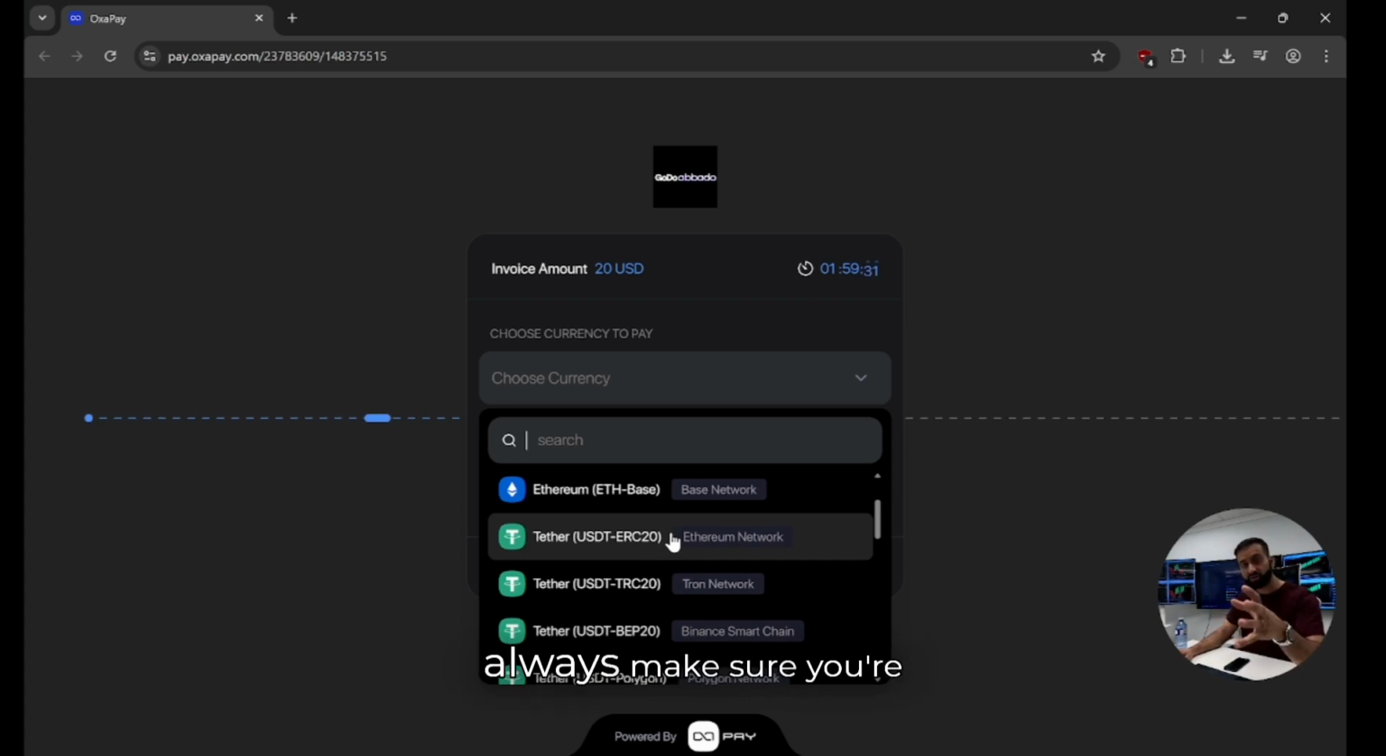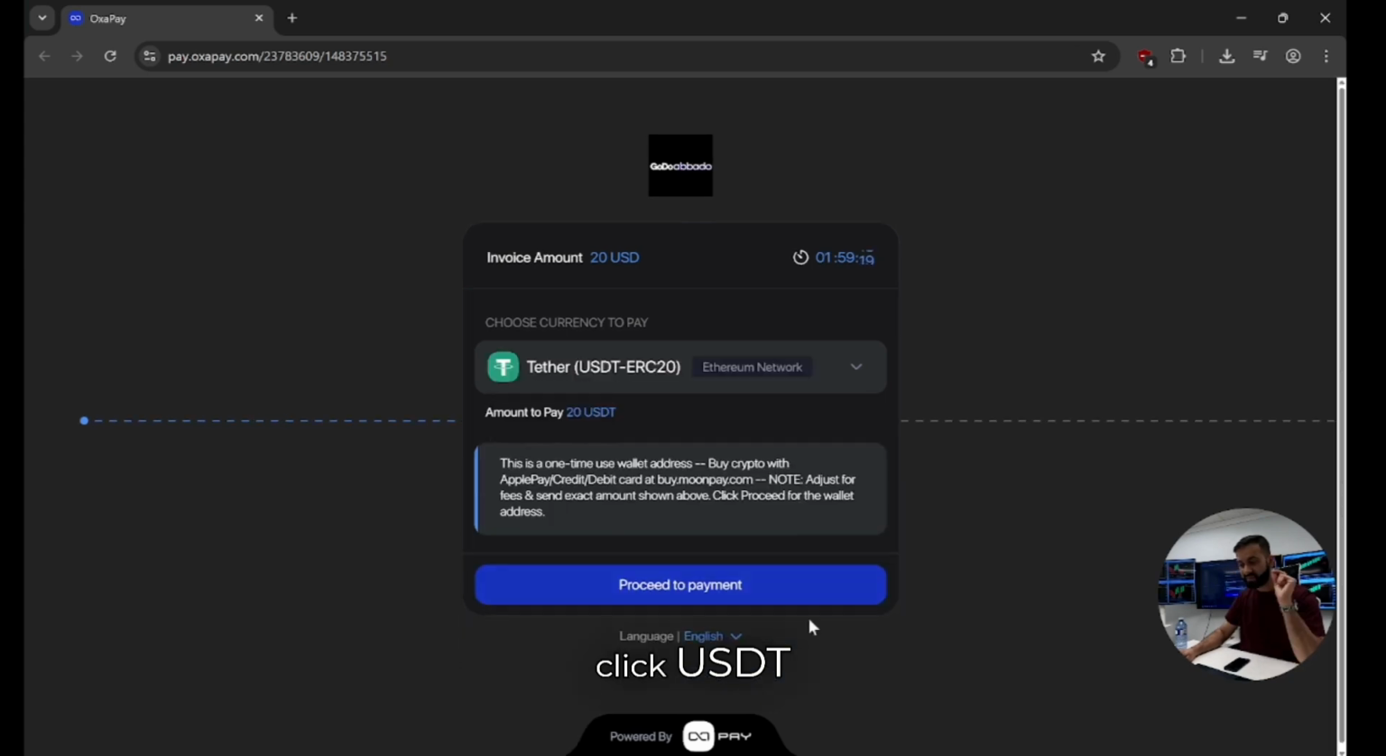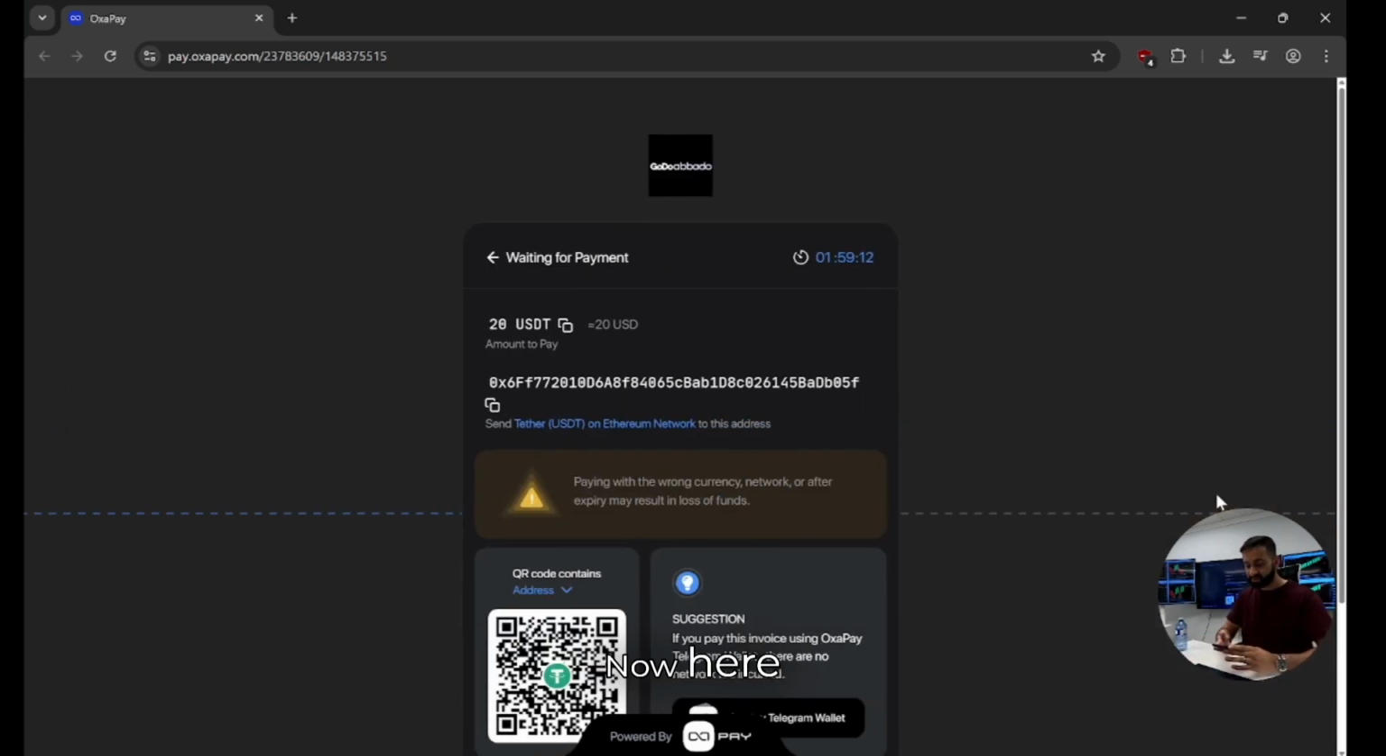Now you want to always make sure you're selecting the correct network here, plus wherever you're sending it from. So over here, we're going to do it on the Ethereum network. Let's go ahead and click USDT. Now we're going to click proceed to payment. Now here we see our wallet address that we need to send the funds to.